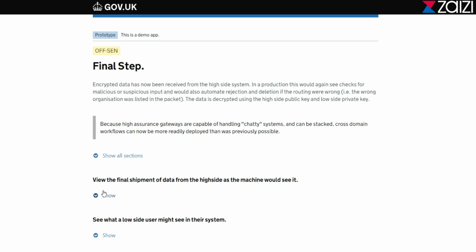So we've actually received that data from our high side system. And in production, this would see checks for malicious or suspicious input in the same way that we saw previously. And you would also automate rejection and deletion if the routing were wrong. So for example, you were the Home Office and you received something for DEFRA. But because this has arrived at the right place in our hypothetical scenario, that data is decrypted using that high side public key and our low side private key to create that shared secret and decrypt that data.